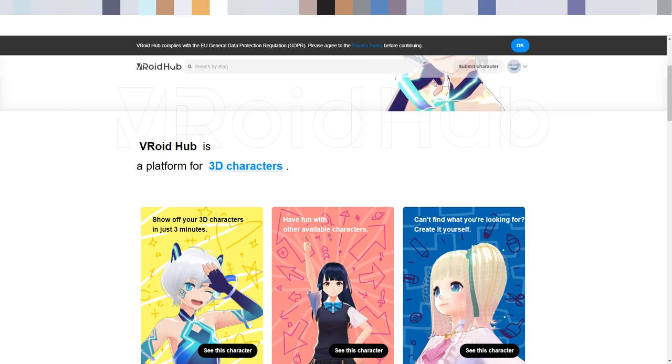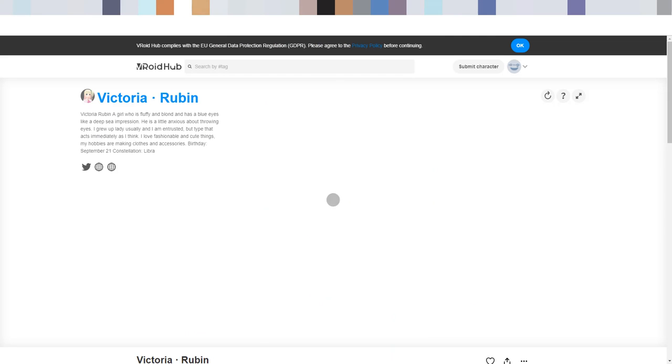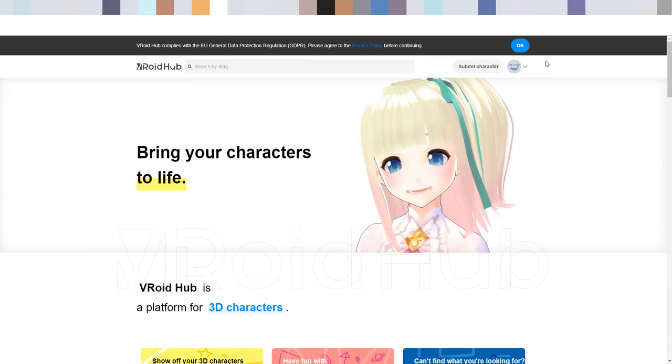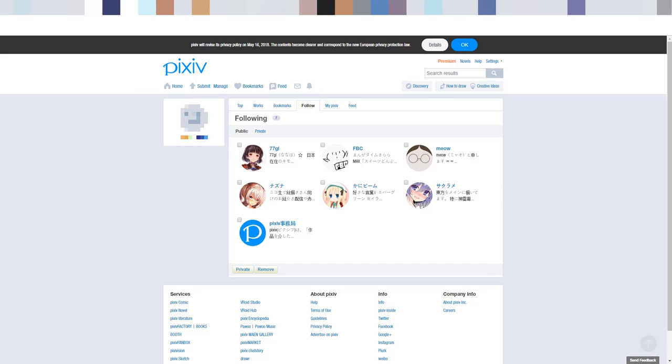And how you can get access here is if you go over to Pixiv, you can create an account at Pixiv, and from Pixiv you can use the account here. You can see I have the same account here and I have the same account here.